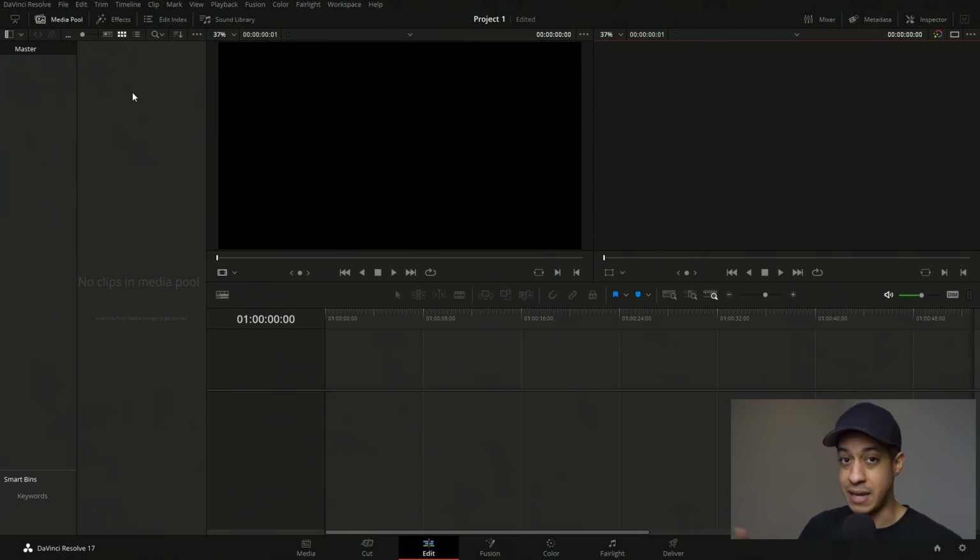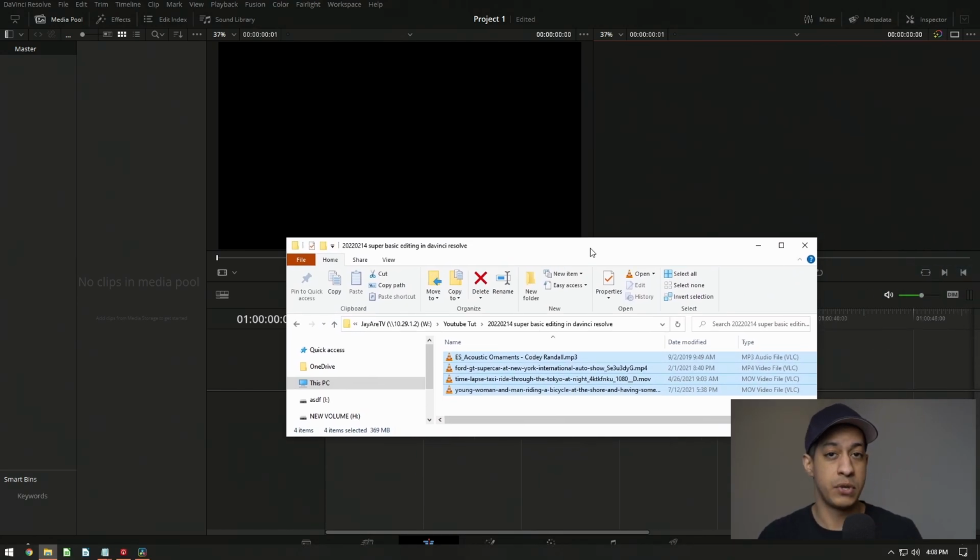What we're going to do is first bring in some media. Now, bringing in media, it's just very simple to do. I just have it right on my computer where I'm just going to drag it in. I would prefer for you to not edit off of, let's say, an SD card, because the second that that's pulled out of your computer, DaVinci Resolve is not going to be able to find that file.